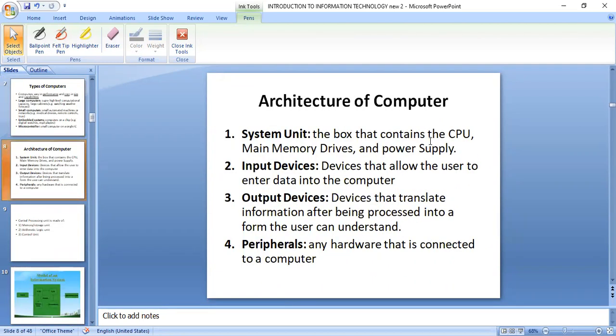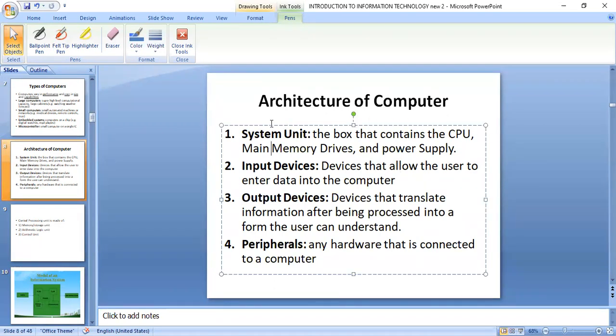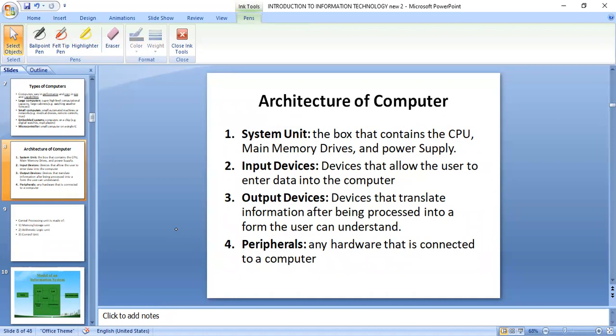Next is the architecture of the computer. The architecture of the computer consists of the system unit, input devices, output devices, and peripherals. The system unit is the box that contains the CPU, central processing unit, main memory, drives, and power supply. Input devices are devices that allow the user to enter data into the computer.